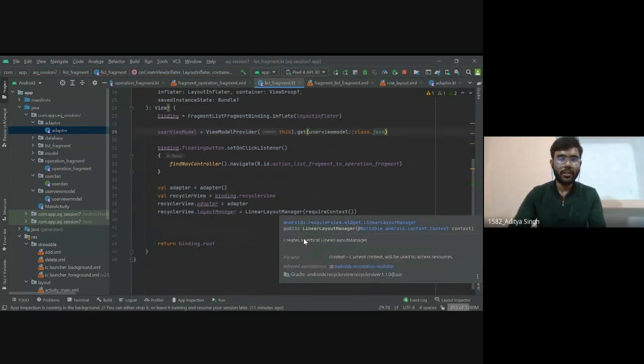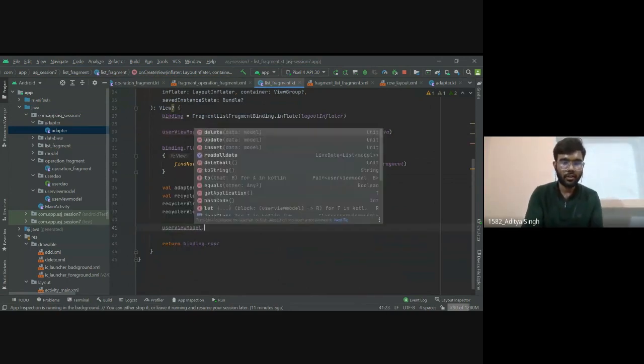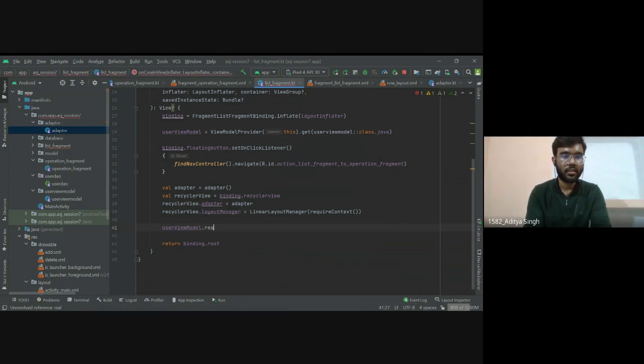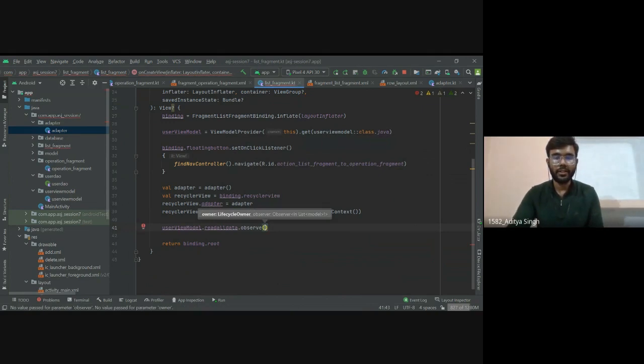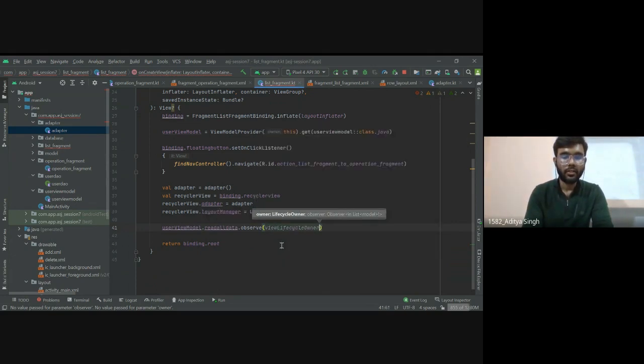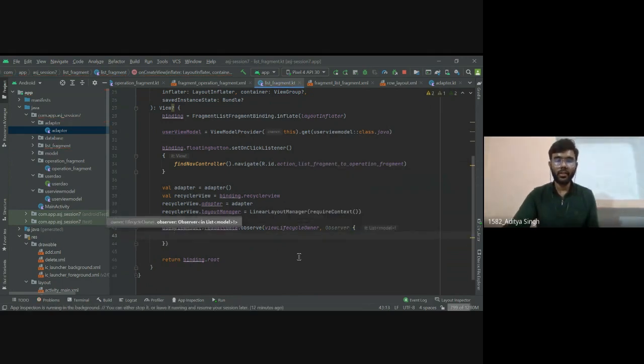Now, yes, we will attach the observer. So how do we do that? We write userViewModel dot, and our live data was working with readAllData. I mean, this readAllData variable holds this live data. So we will write here readAllData.observe. We use this observe keyword in here, and inside this observe we will pass two things. One is viewLifecycleOwner, and then the observer. Okay, let me show you how it's done. viewLifecycleOwner and observer. Right, so this is how it's done.